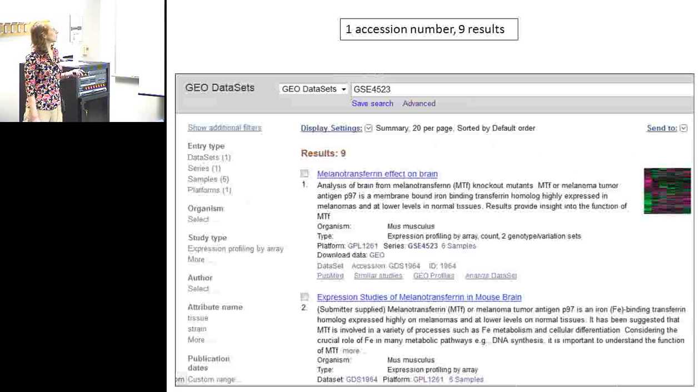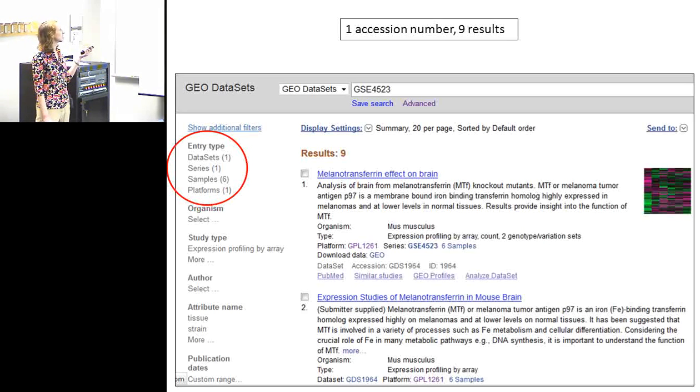So here's an example. I searched for GSE 4523 in GEO datasets. Even though I searched basically one accession number, I got 9 results. And you might be wondering, well, why did you get 9 results when you did such a specific search? Well, the breakdown's on the left-hand side. One is a dataset record, one's a series record, 6 are sample records, and 1 is a platform record, all related to that same accession, is what I'll call it.